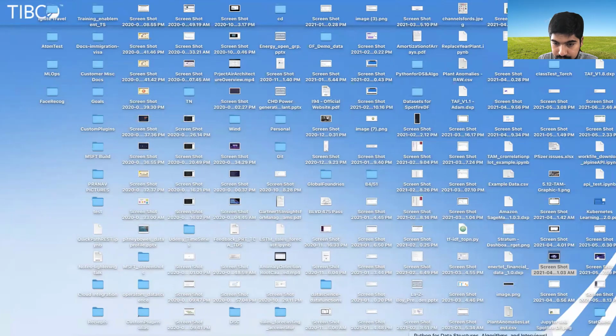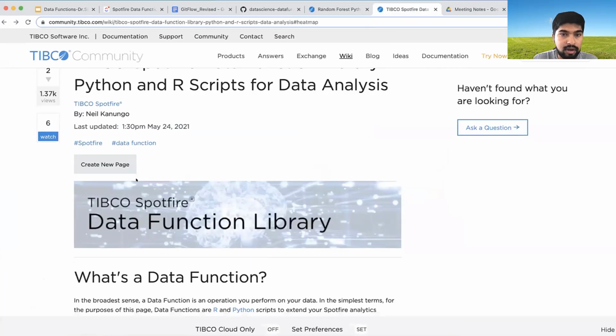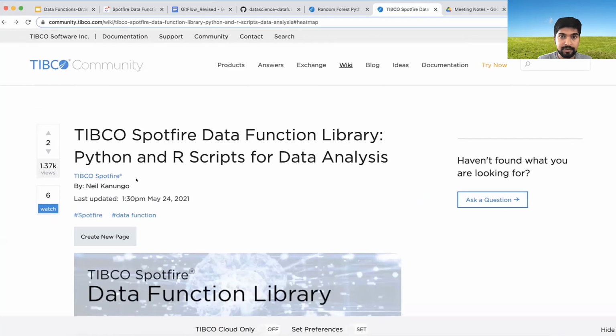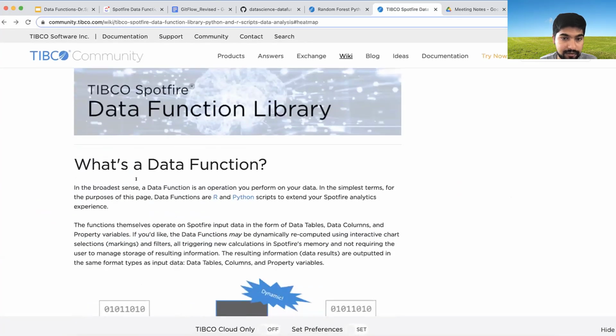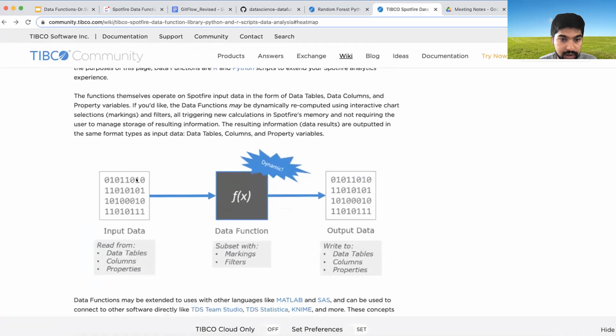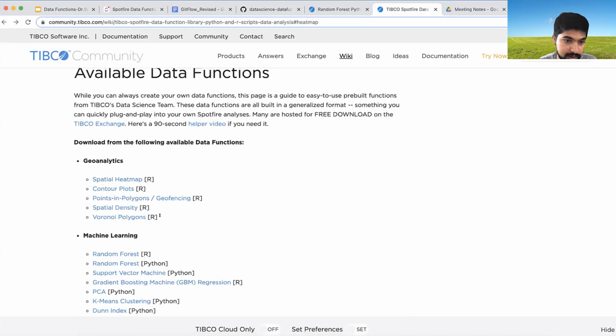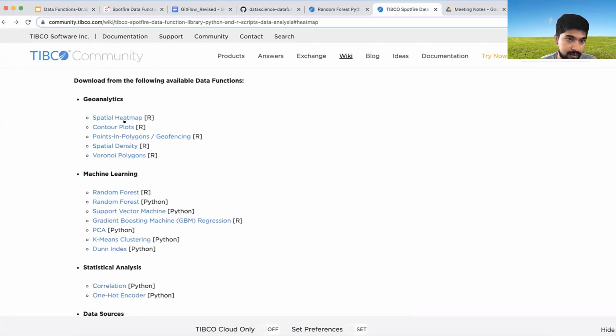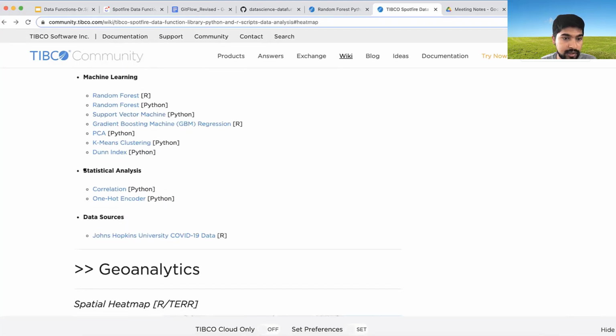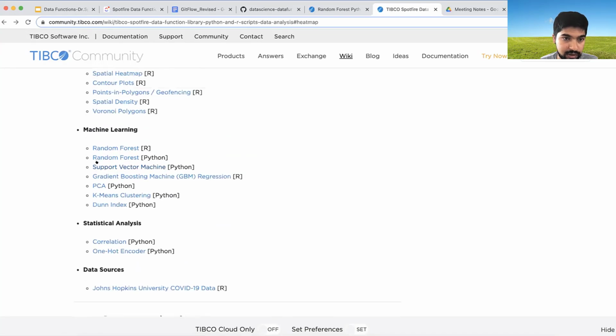So, just going back to our landing page, this is our data functions library. As Neil mentioned, one of the things we've done is to have a landing page where the community can come and look at the data functions that the team has worked on. As you can see, we have a few of them in the field of geoanalytics, some on machine learning, and these could be a combination of R and Python, some on statistical analysis. And this is a growing page, so we keep adding data functions at a pretty fast pace here.